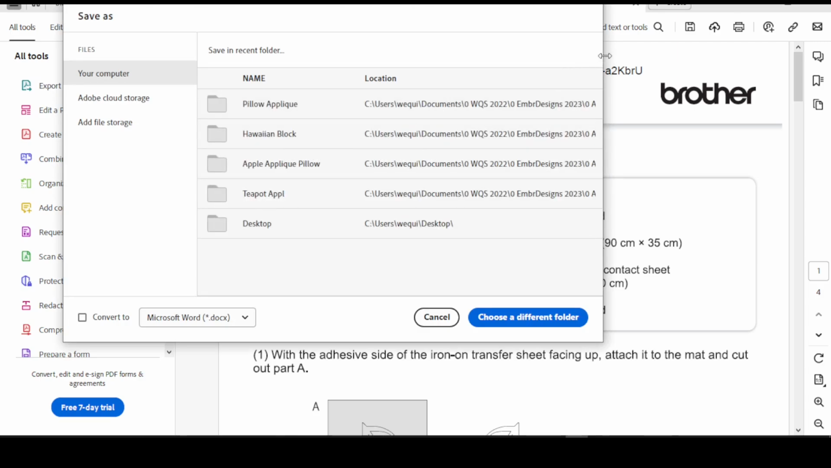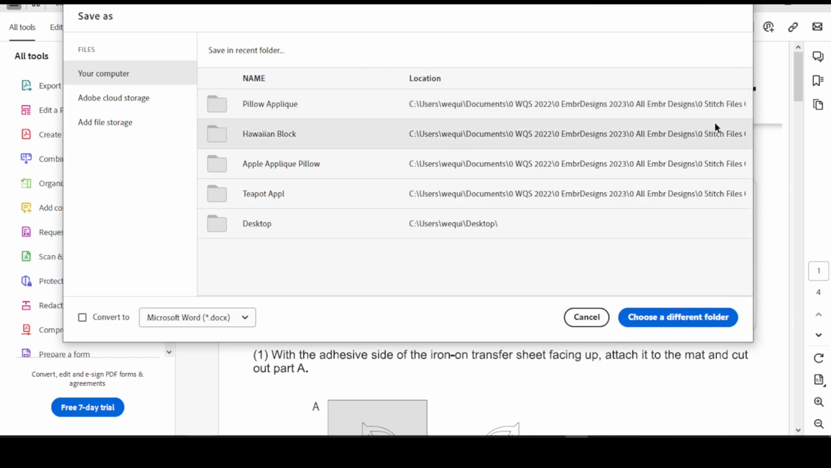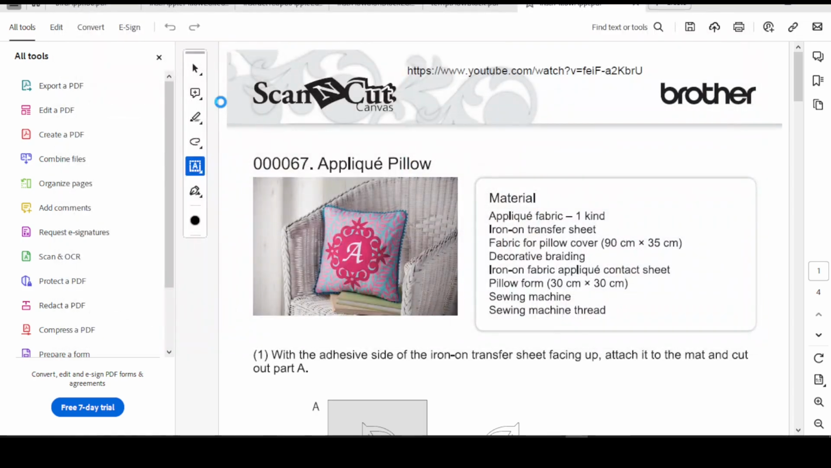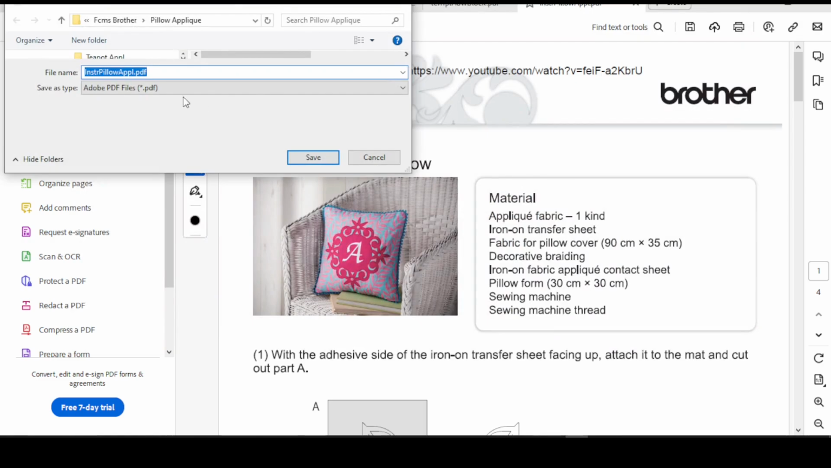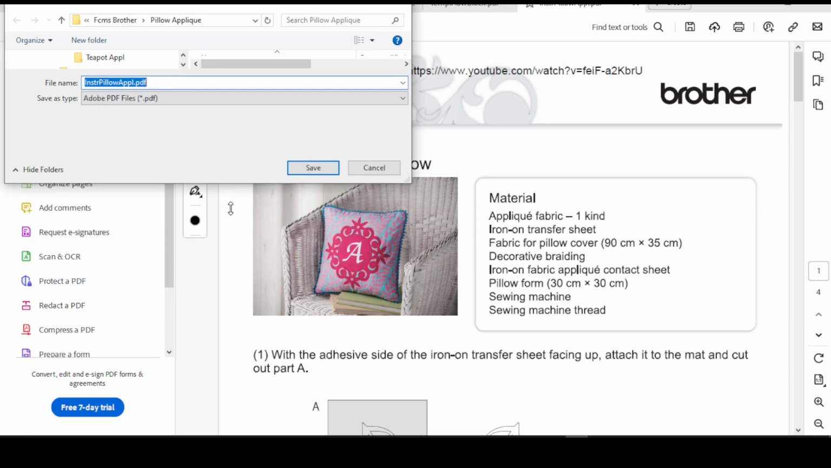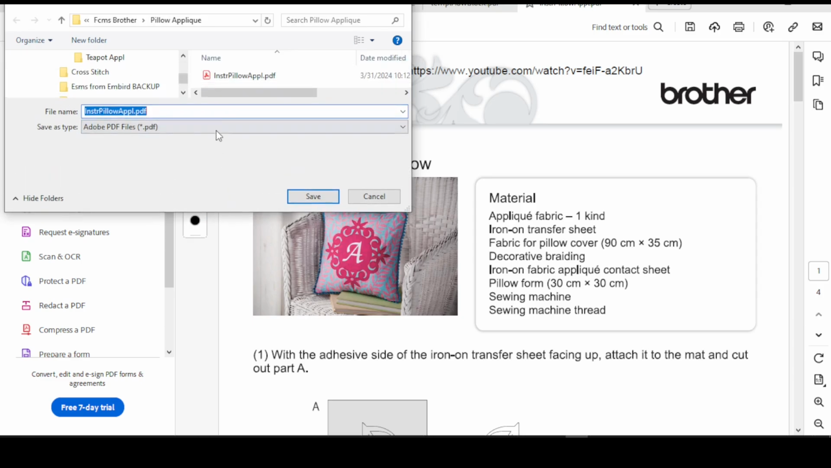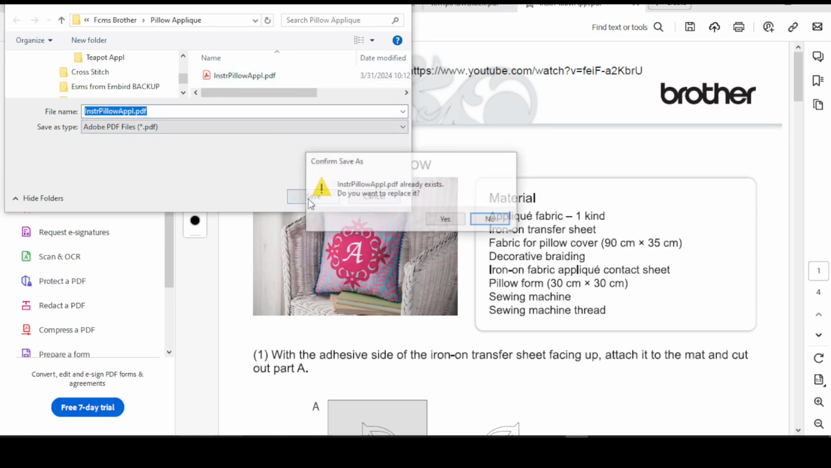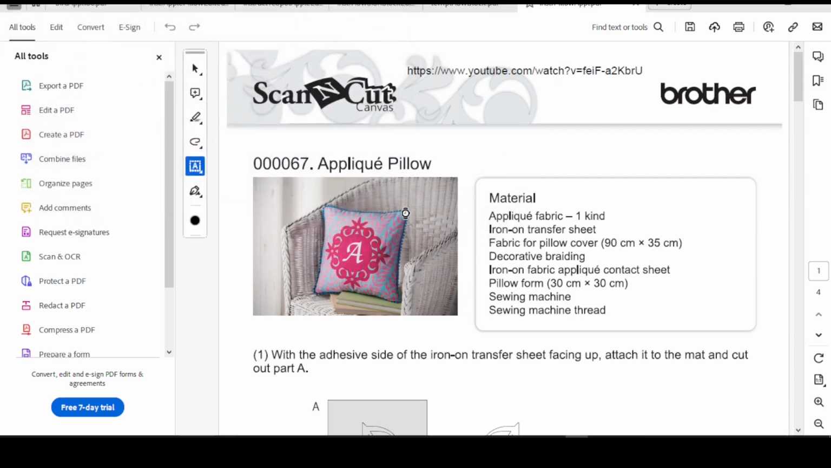It never shows me the whole thing. Stitch files. I'm sure it's going to save in there, but I'll just save there, and there it is. It's saving in the same spot. Okay, and I'll just click save, replace it, yes.